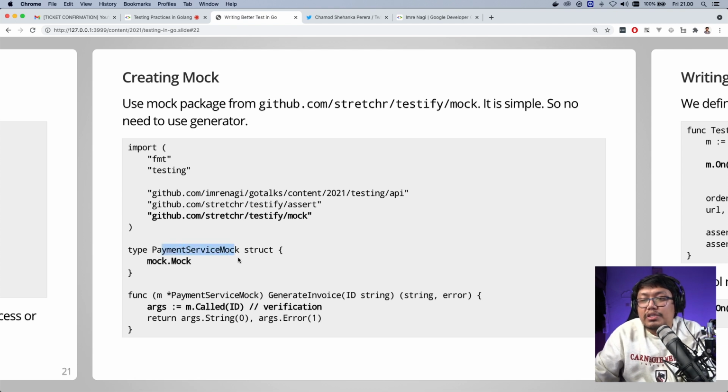So in here, I create a payment service mock. Here, I inherit the mock.Mock struct. And then what I'm going to do is define the implementation of the interface for the payment service. So this is the payment service mock, and generate invoice, which accepts a string and returns a string and an error, is the signature of the payment service. So we're going to mock this function. And what we're going to do is something like this: m.Called, we provide the ID here. This will be used later for verification of the mock. And then we're going to return a string for the first output, and we're going to return the error for the second output. This is how simple it is to write a mock. So I suggest you try this out. Let's create an interface, then write a simple implementation of the mock, and then use it in your test.